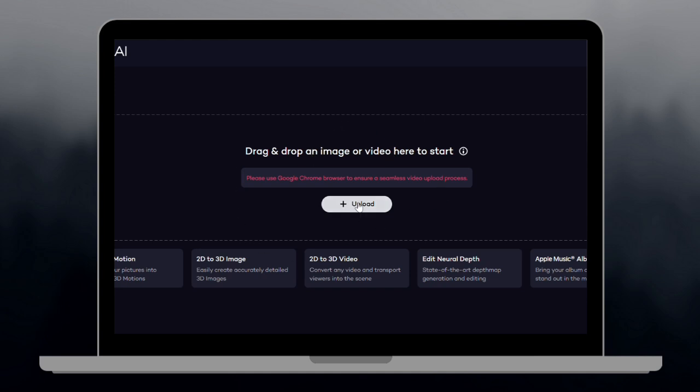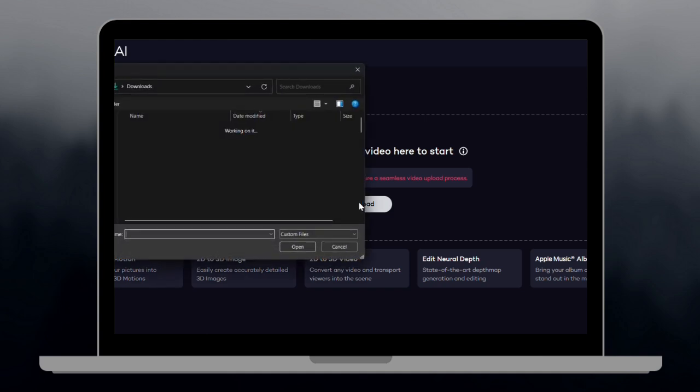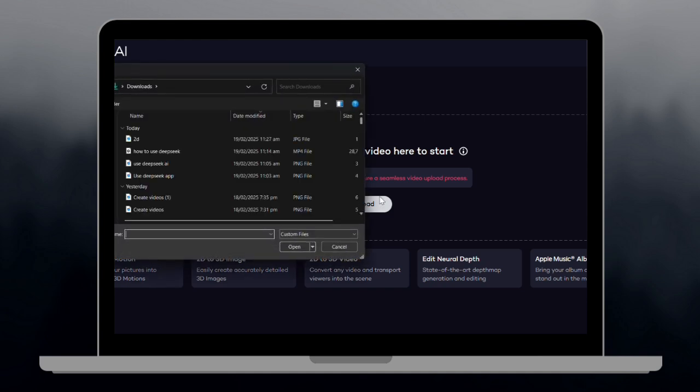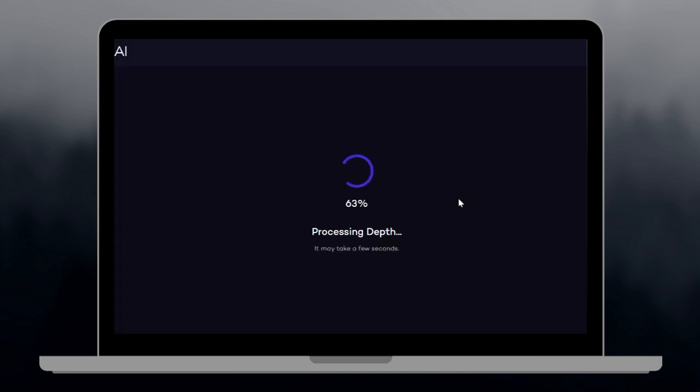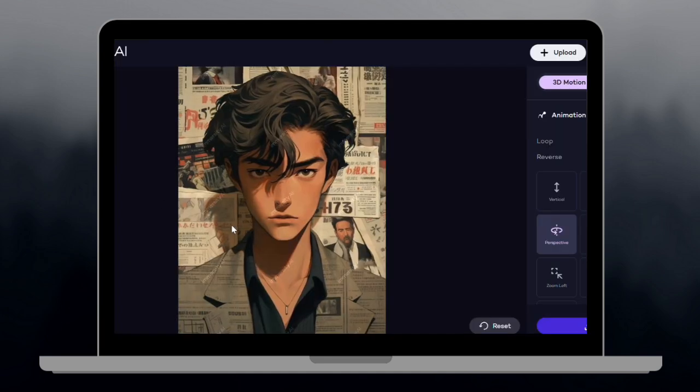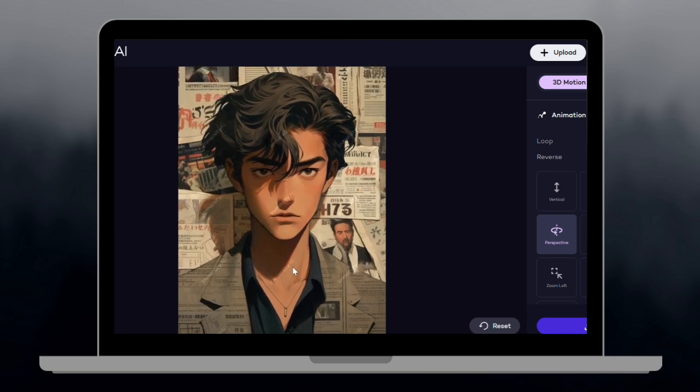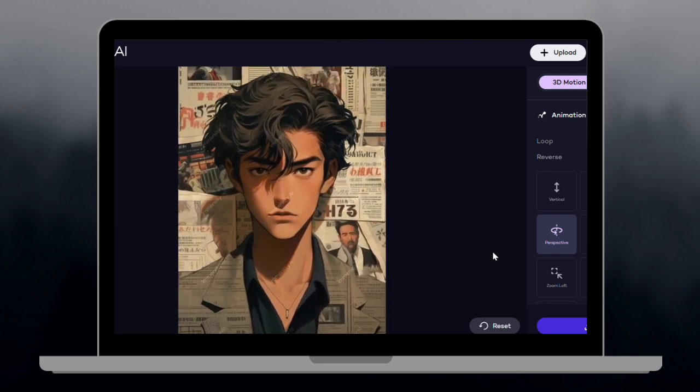Now let's upload your first file. Immersity AI supports images like JPEG, PNG, and WebP, and videos like MP4, MKV, and MOV. To upload, click Upload or simply drag and drop your media. Wait for a few seconds while Immersity AI processes your file, and once done, your 2D image is automatically converted into a 3D animation.